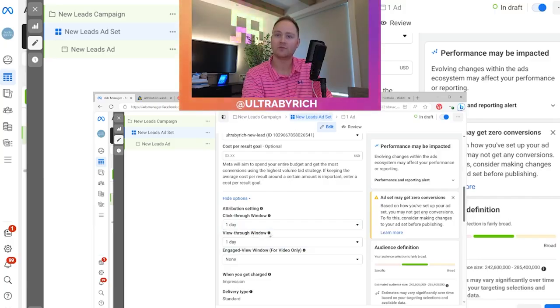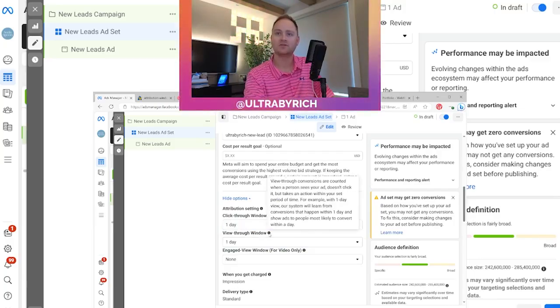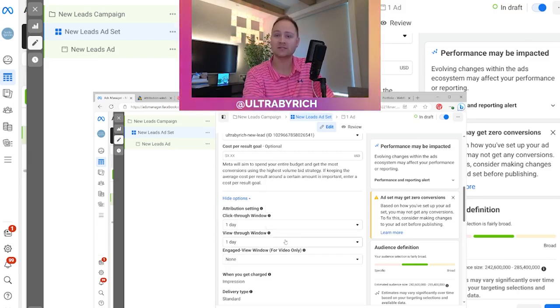And then for view-through window, let's talk more about that. View-through conversions are counted when a person sees your ad, doesn't click it, but takes an action within your set period of time. For example, with 1-day view, the Facebook system will learn from conversions that happen within 1 day and show ads to people most likely to convert within a day. So this is, they didn't click anything. All they did was look at your ad. They saw it, they viewed it, as a view count. Now this is a lot less intentful, right?